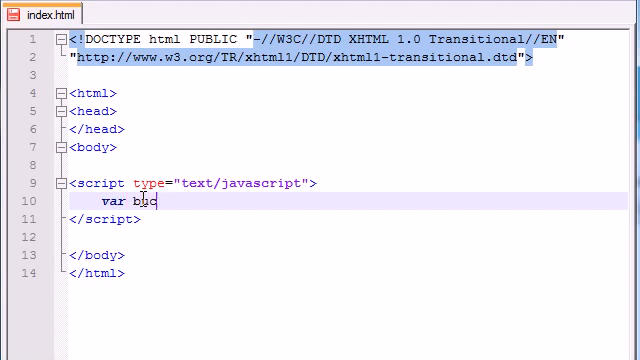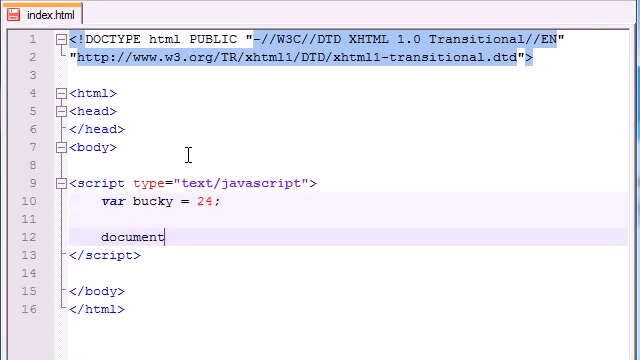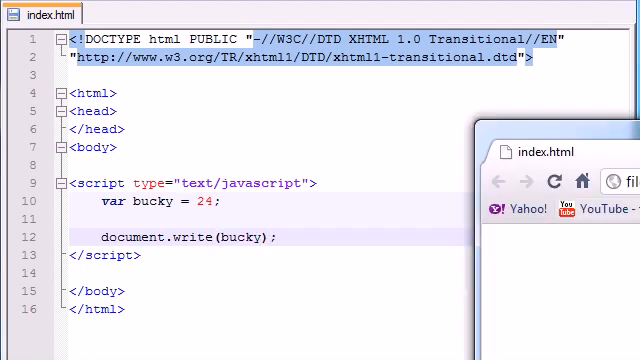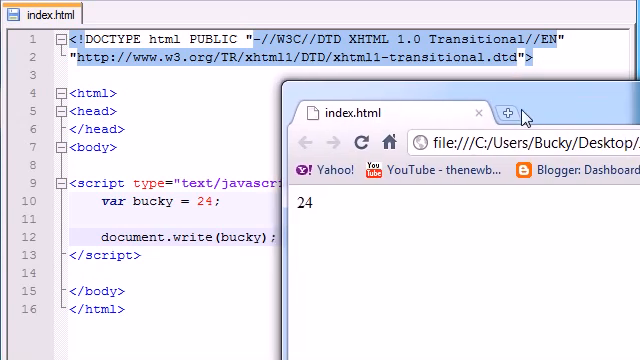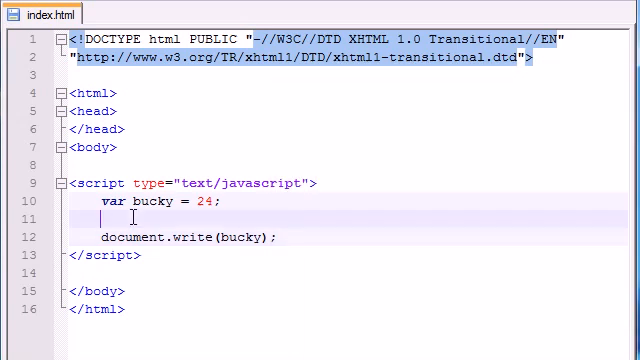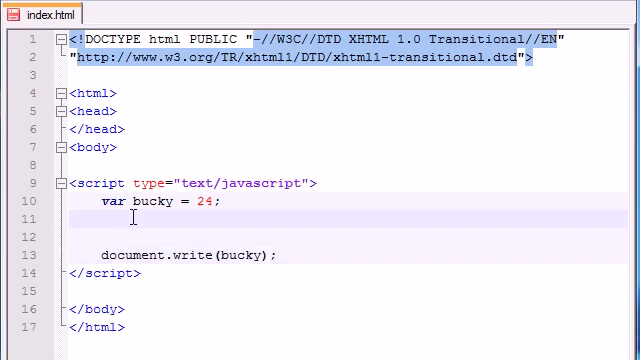So say we had a variable equal to Bucky, and let's go ahead and set it equal to 24 because that's my age. And if we go ahead and just document write out Bucky, it's going to print 24 on the screen. No need to show you guys that, but hey, I will anyways right there. So that is the assignment operator, basically an equal sign.